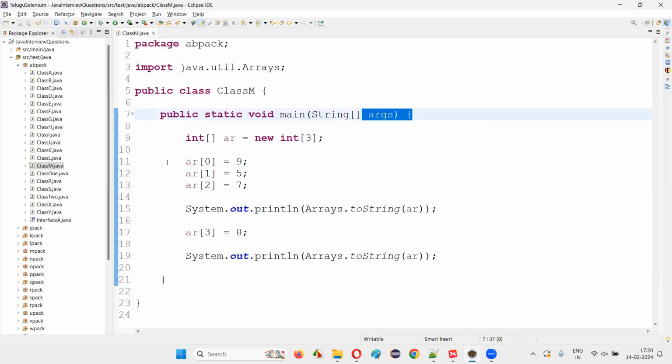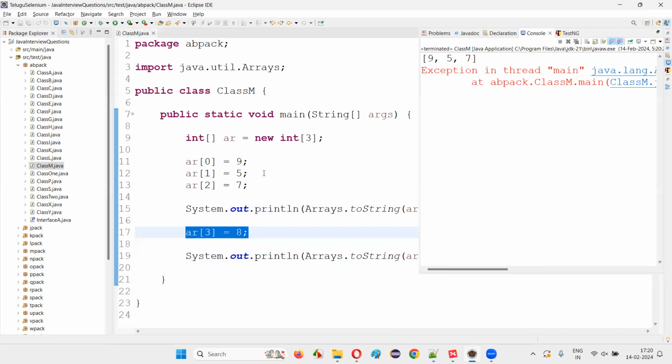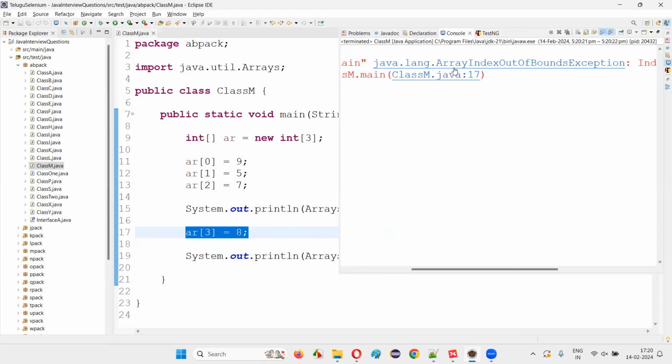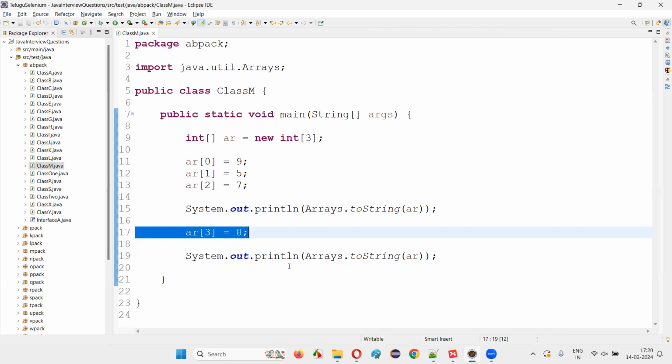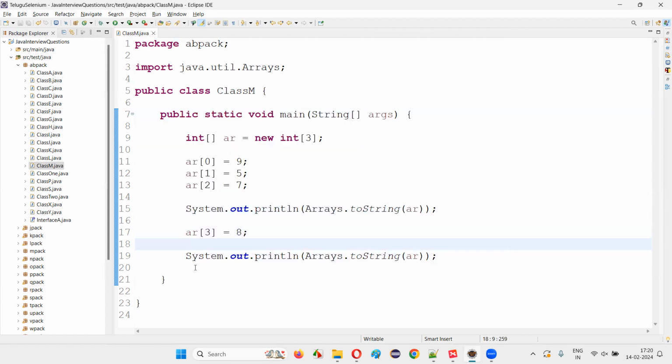You see 9 5 7 got printed first. After that, when you try to assign a fourth element, which is not possible because you cannot change or modify the size of the array, only up to 3 elements are allowed. You will not get any compiler error, but during runtime you will get an ArrayIndexOutOfBoundsException at line 17. The remaining statements will not be executed, because whenever an exception comes in Java, program execution stops there itself, no matter how many statements follow.